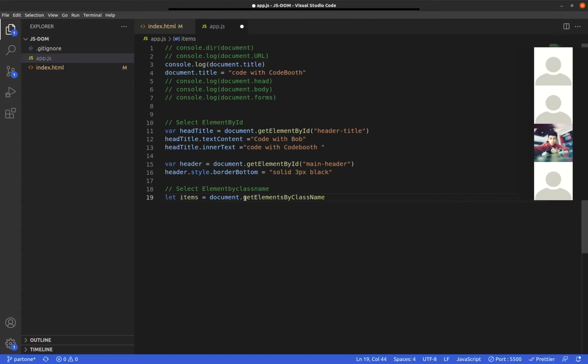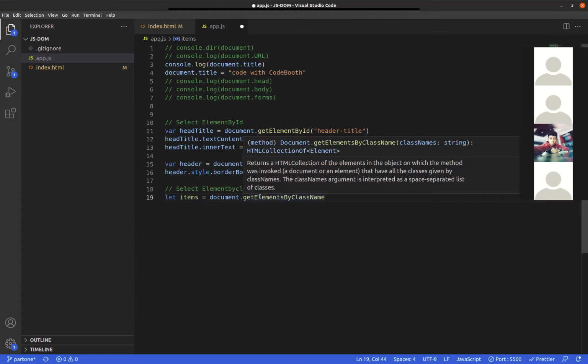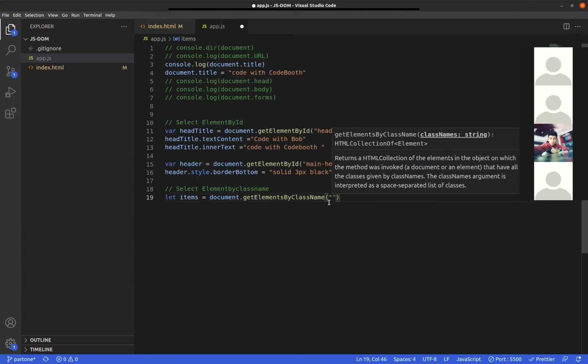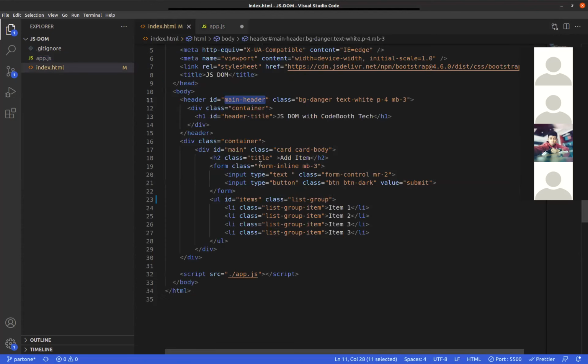So without a document, you can't get these properties. You can't just say get element by class name straightforward, because this property is on the document, right? So you can't just run away from this. That's why it wasn't working. So get element by what? The class name. So let's go back and copy the class. I want to target this one.